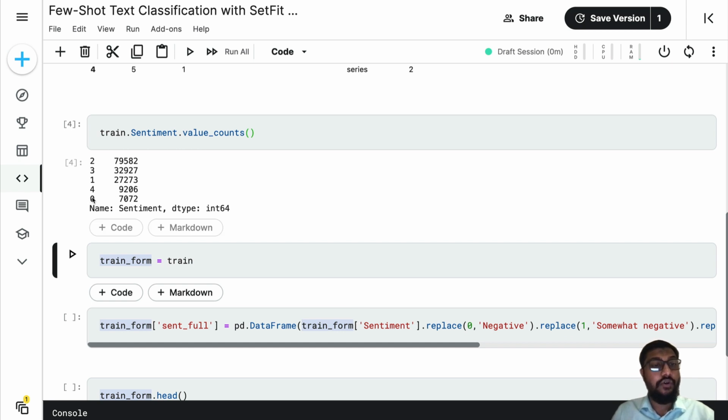Now we are going to say 0 as negative and 4 as positive. And for this particular exercise, I want to do only binomial classification. So I'm not going to do multi-class classification. I'm going to simply keep 0 and 4, which is positive and negative.